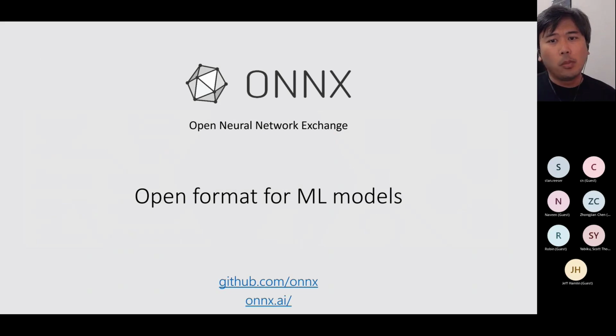So ONNX means Open Neural Network Exchange. Think about it as an open format for machine learning models, just like PDF, right? You can write a document in a word processor, let's say Microsoft Word, convert it to a PDF, and now you have different ways to view that document. You can view it on your phone without installing Microsoft Word everywhere, right? Once it's converted to PDF, you can view it in the browser, on Kindle, and a lot of different places.